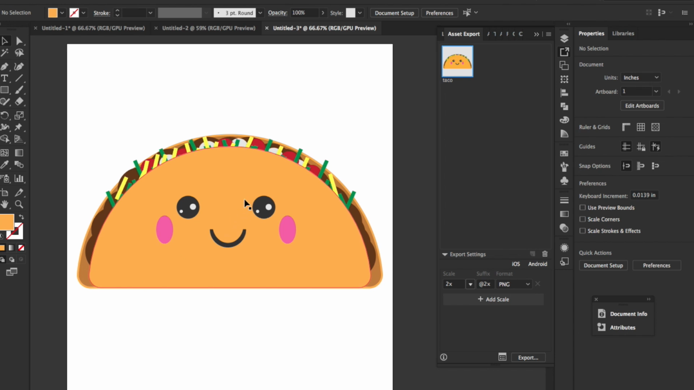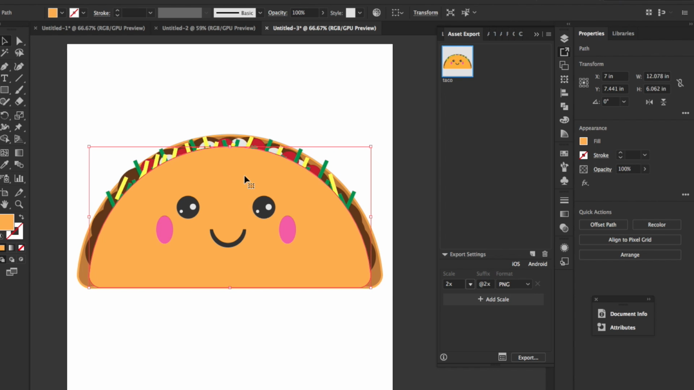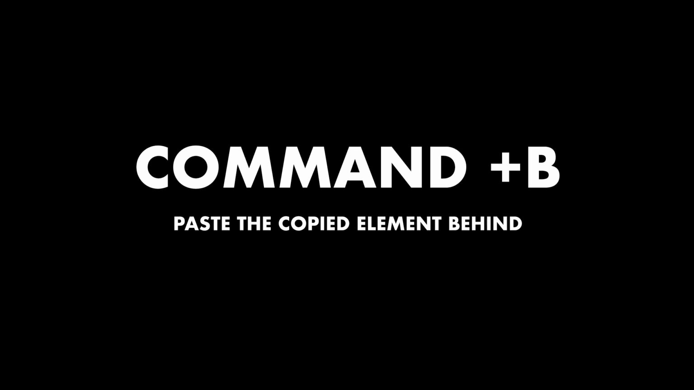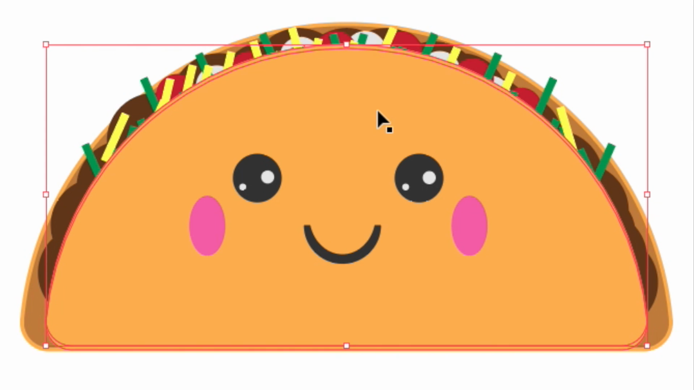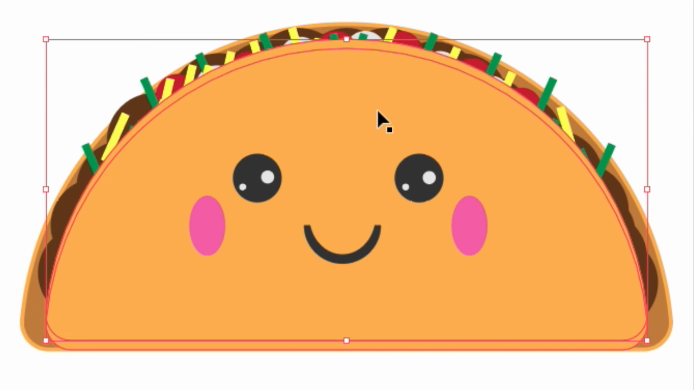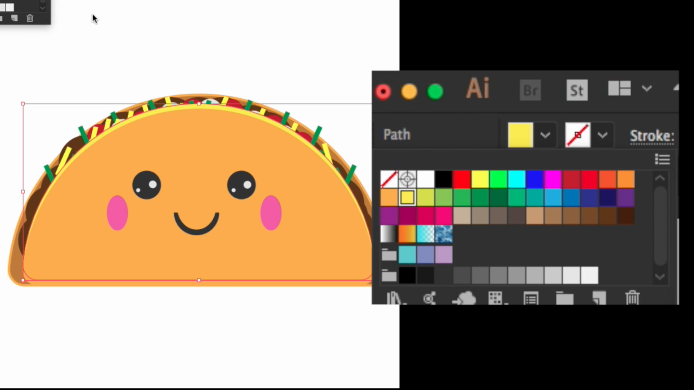So what we actually want to do is make a copy of this by hitting Command C. And then instead of hitting Command F to paste it in front, we're just going to hit Command B to paste it behind that actual taco layer. And we can use the arrow keys to bump that up to maybe right here. And then we can change the color to this yellow.